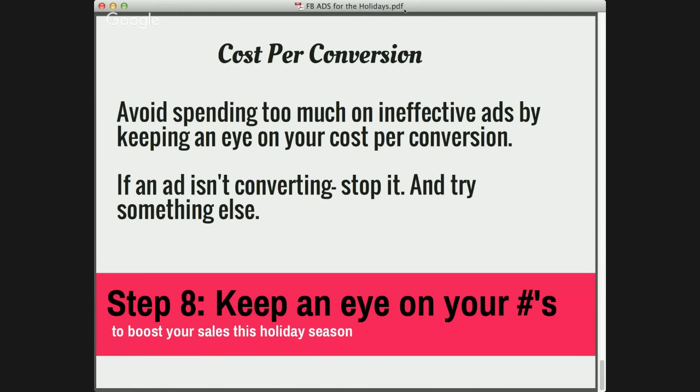Make sure you're crafting messaging that's relevant to your audience, and that you're coming up with ads that are going to stand out in the newsfeed, again, because you've got so much competition. So you've got to have really cool, really interesting images, especially if you're going to do Instagram ads. And then you want to make sure that your copy speaks to your audience.